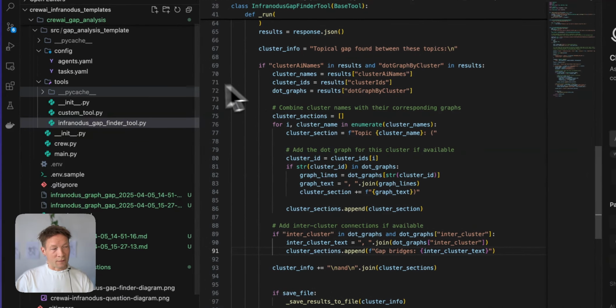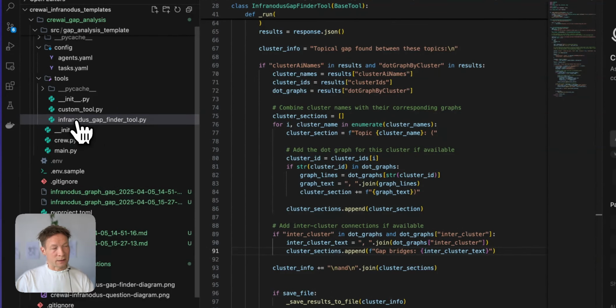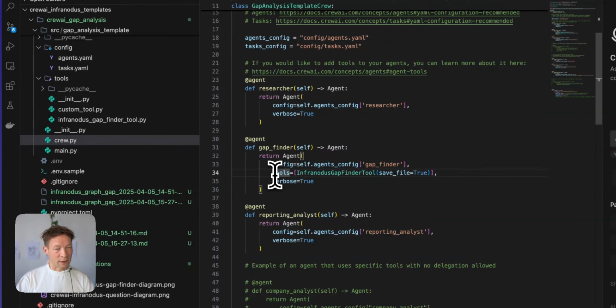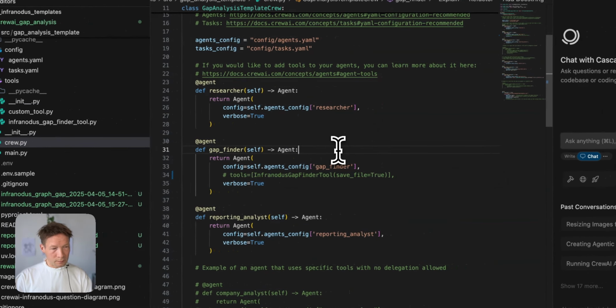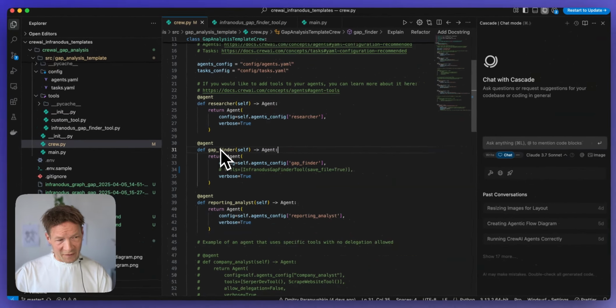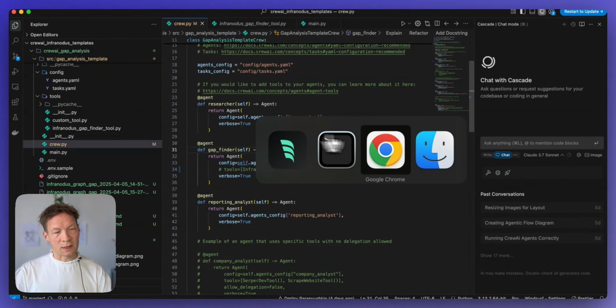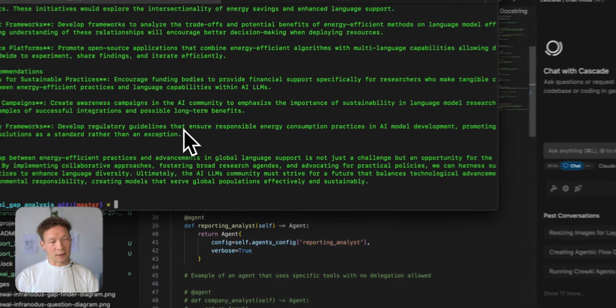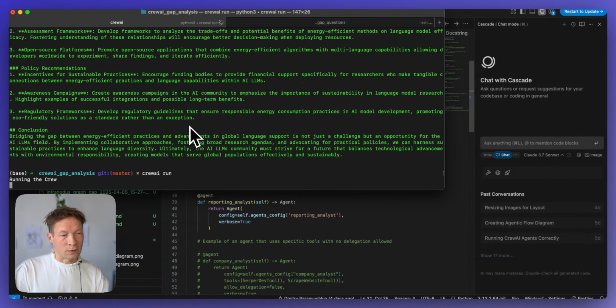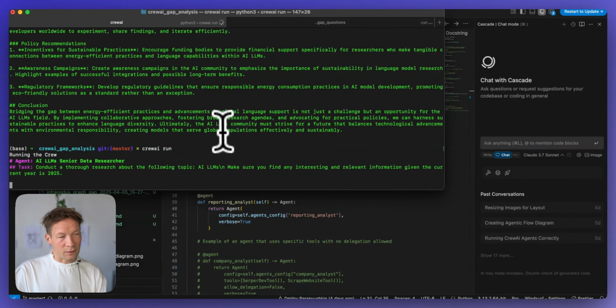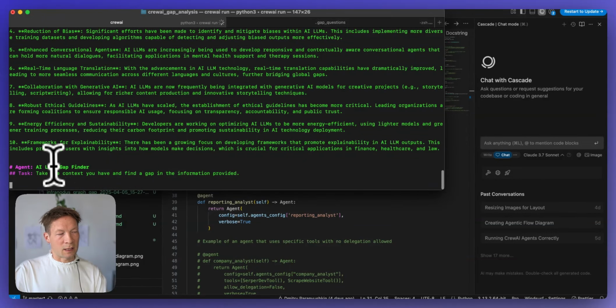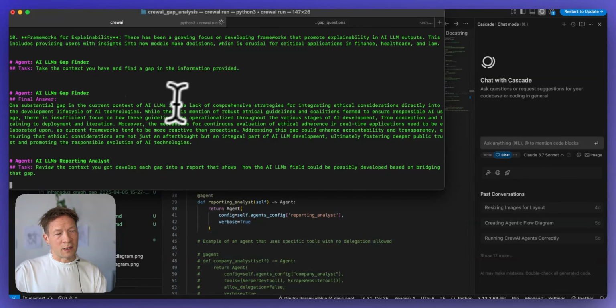So just to give you an example of how it would run without using this tool, I can just comment it out. Okay, so I'm just gonna pretend like this tool is not available to the gap finder agent. So in that case, it's just gonna be using the LLM itself. It's not going to be using InfraNodus. And then I run it again, and it's going to do the same thing. Now the tool is not available, so it will first generate a research on the topic of AI LLMs. Okay, then the gap finder is just kind of trying to find the gap. So here it's saying that it found the gap in comprehensive strategies of integrating ethical considerations.